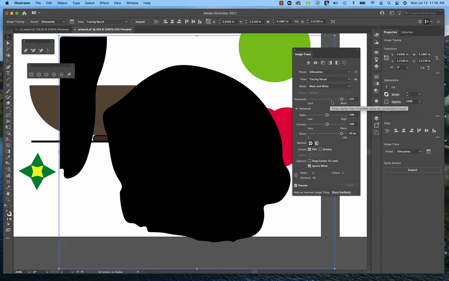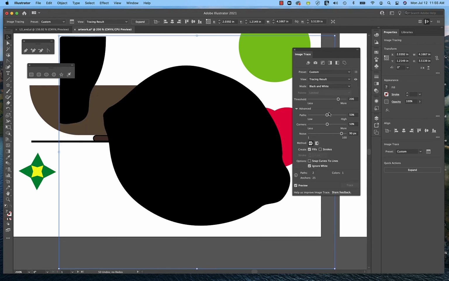In order to do that, I'm going to take the threshold to 206. That will change the configuration of this considerably. Notice it got rid of that shadow. Then I want to take the paths and change those to 20%. This will refine the shape even further. Then I want to take the corners and leave those at 50%. And noise, I'm going to crank that up to 100%.